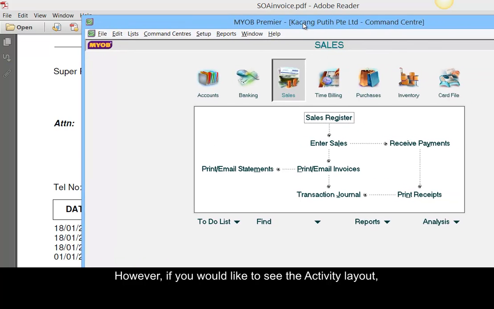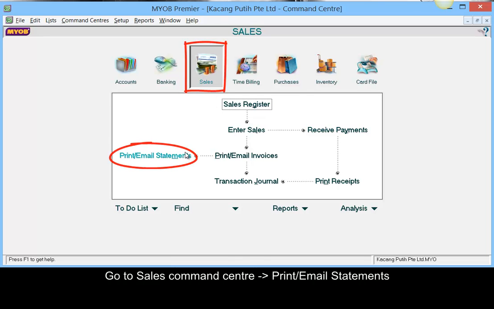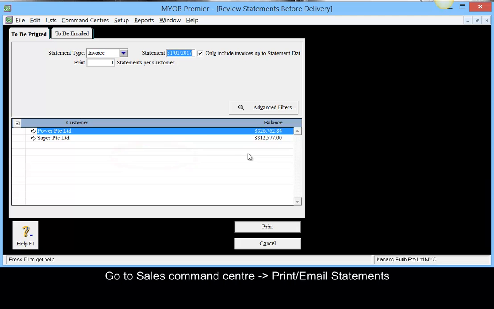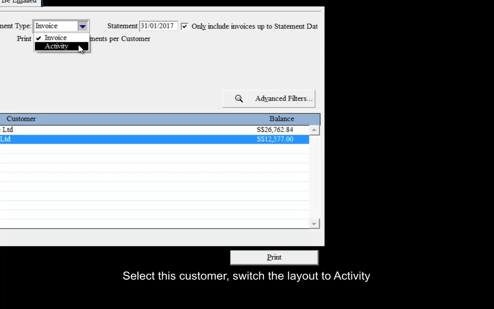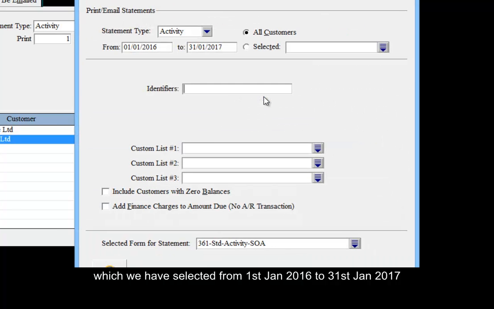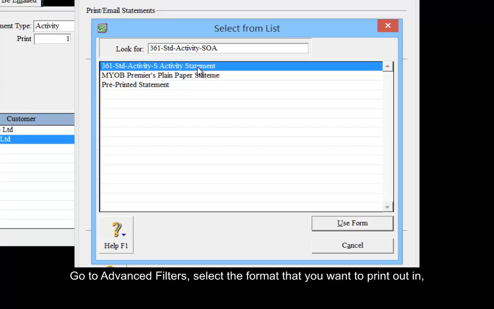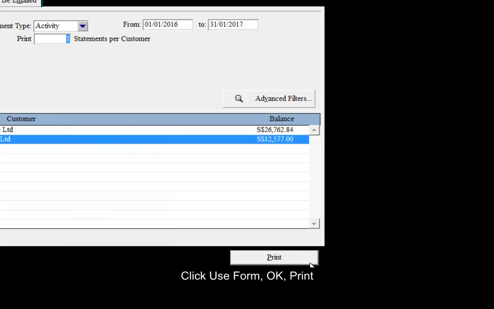if you would like to see the activity layout, go to Sales Command Center, Print Email Statements. Under here, select this, switch the layout to Activity. This will not only show the closed invoices, it will show all the debits and credits in this particular period, which we have selected from 1st of January 2016 to 31st of Jan 2017. Go to Advanced Filter, select the format that you want to print out in, click Use Form, OK, Print.